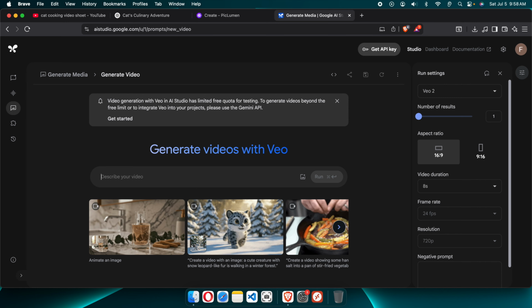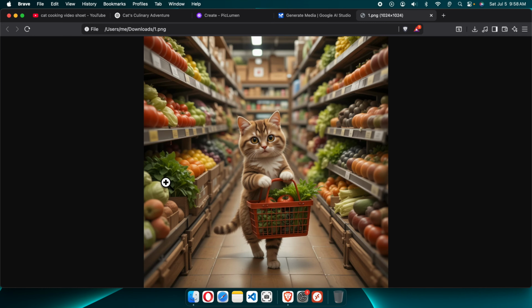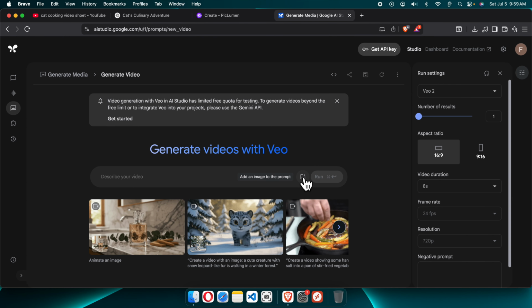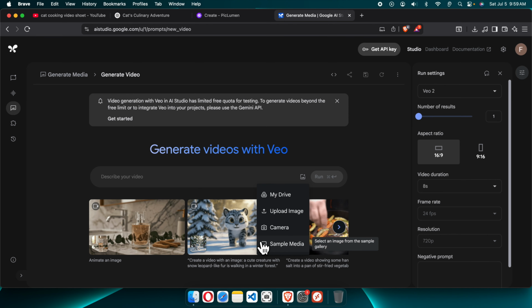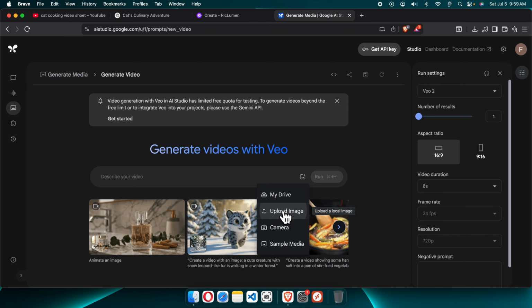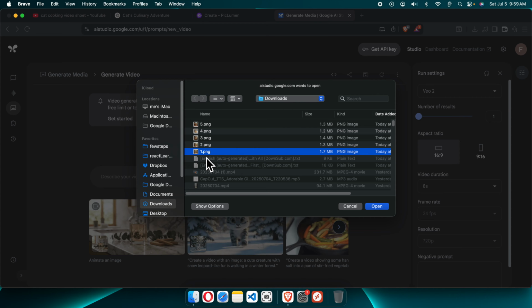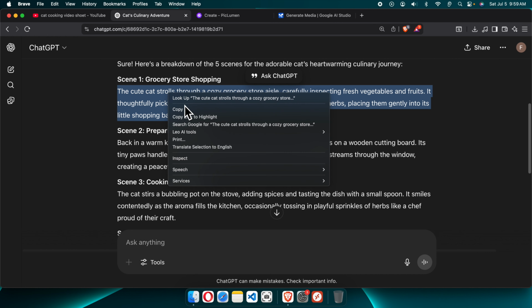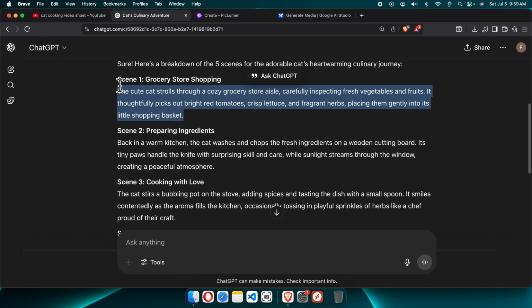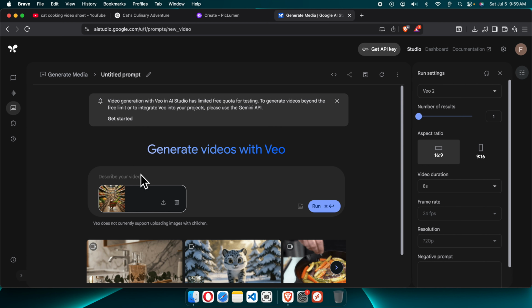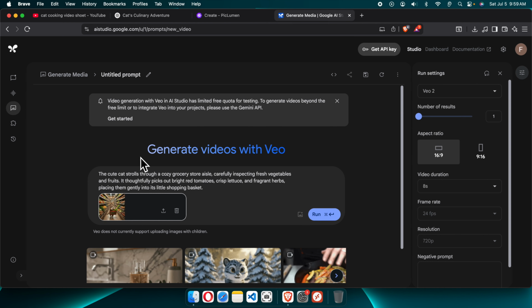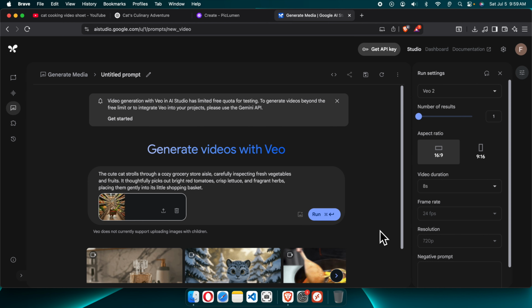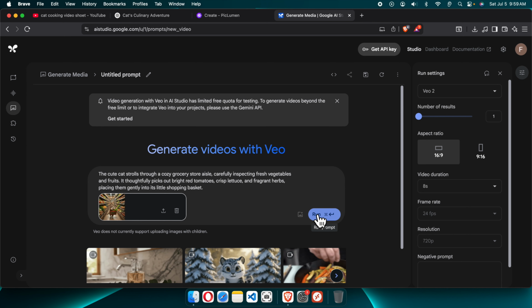Now here what we need to do is attach the image. We can drag it. No, it is not working, so manually we need to upload the image. I'm going to click there and upload the image from my computer which we saved before. Here I'm attaching it. Now we just need to come to the prompt. We need to copy the first prompt, come here, and paste it over here, and finally we just need to press this run button to generate the video.